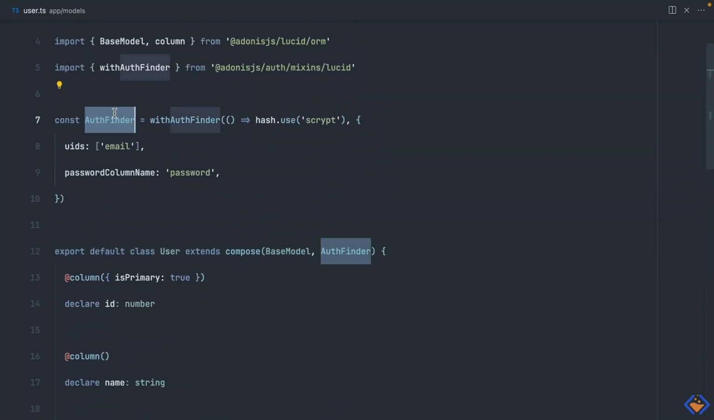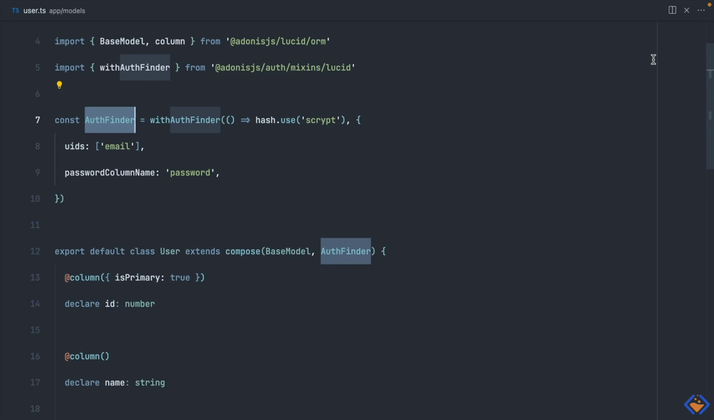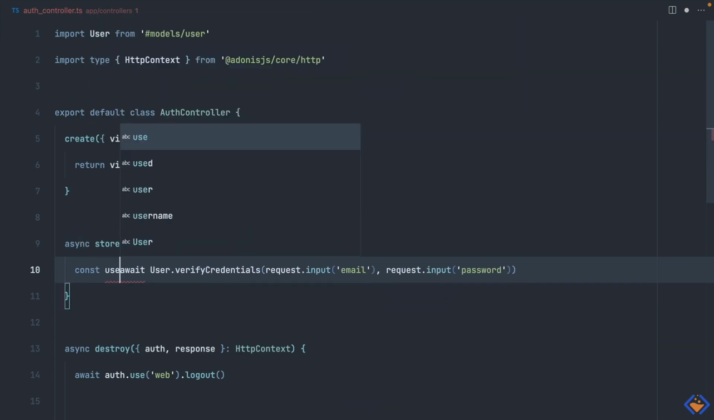This is also responsible for hashing the user's password before saving it inside the database. Remember when we created a user, we didn't manually hash the user's password, but what ended up being saved in the database is the hashed password. So the auth finder mixin does the hashing of the password automatically. And when we use the verify credentials method, it checks the user submitted password against the hashed password automatically also. If the credentials the user submitted are verified, the verify credentials method will return the user with that credential. So I'm going to save that as user.